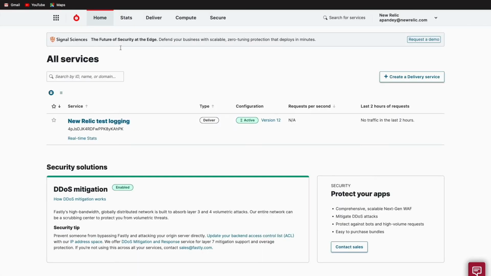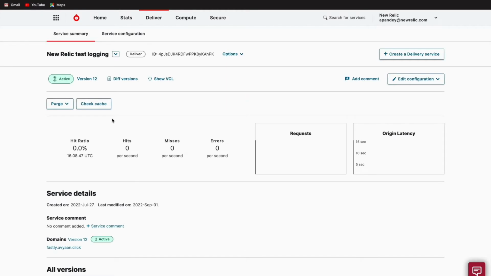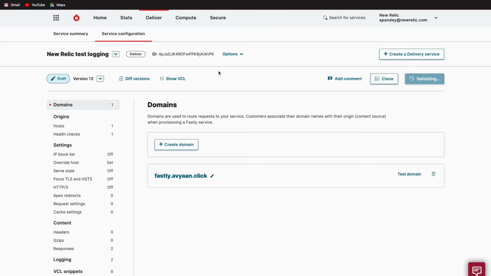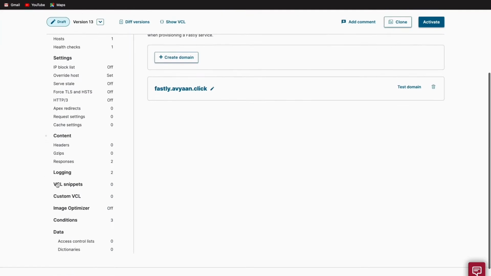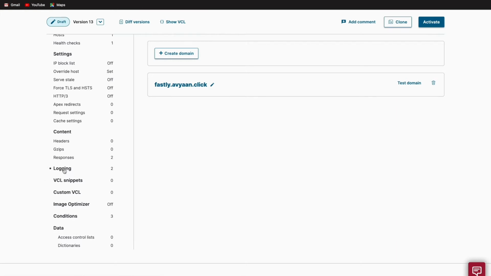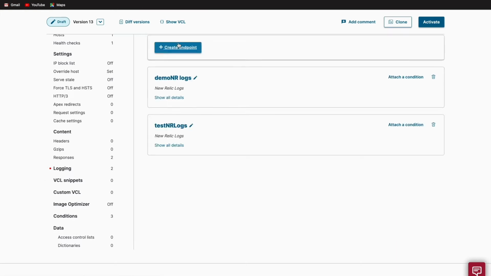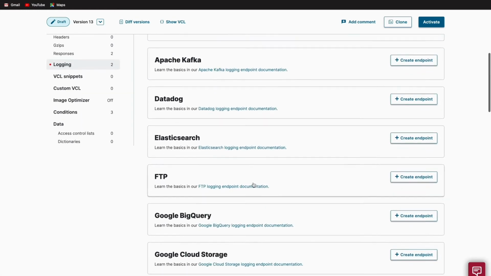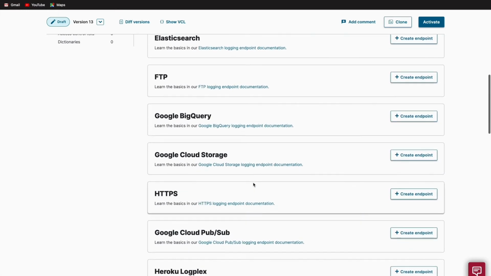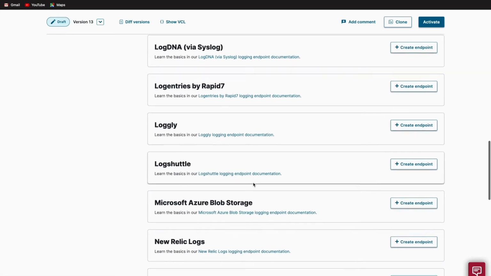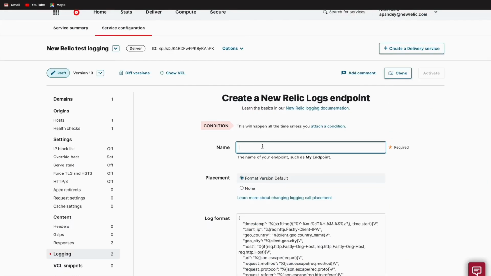Next, you need to log into Fastly's web interface. From the home page, select the appropriate service, click edit configuration, and clone a version. The Domains page will appear. Next, you need to click on the logging link. You need to create a new endpoint. Choose the New Relic endpoint as a new endpoint. Give it a name.